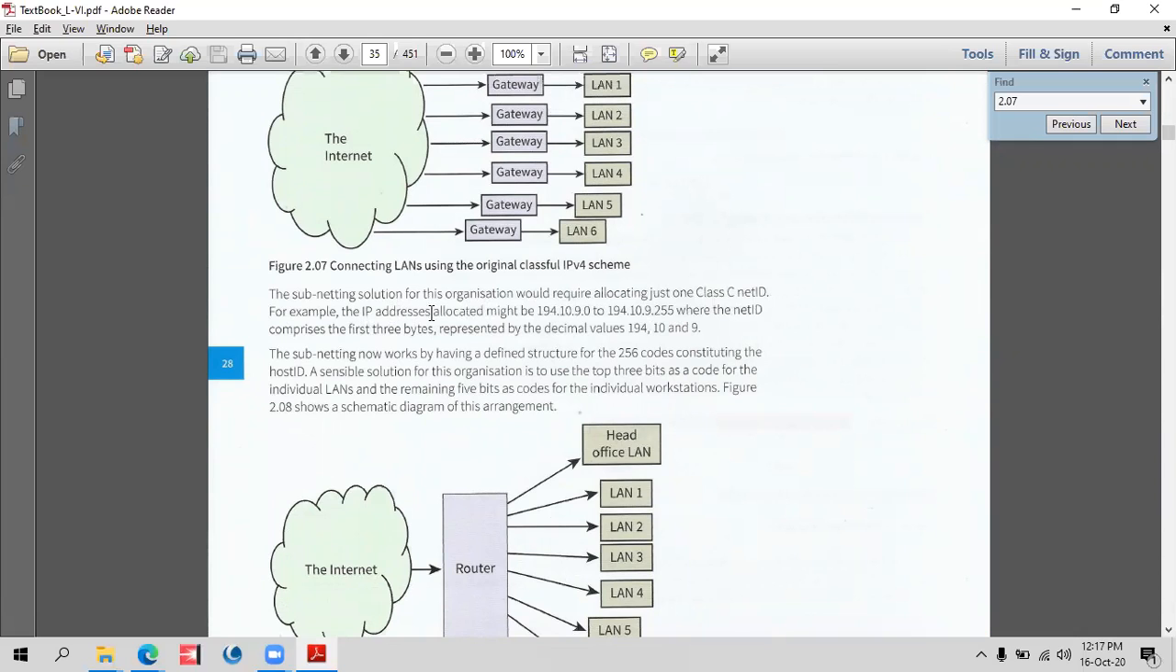For example, the IP addresses allocated might be 194.10.9.0 to 194.10.9.255, where the net ID comprises the first 3 bytes, represented by the decimal values 194.10.9. Right? The subnetting now works by having a defined structure for the 256 codes constituting the host ID. A sensible solution for this organization is to use the top 3 bits as a code for the individual LANs and the remaining 5 bits as codes for the individual workstations.